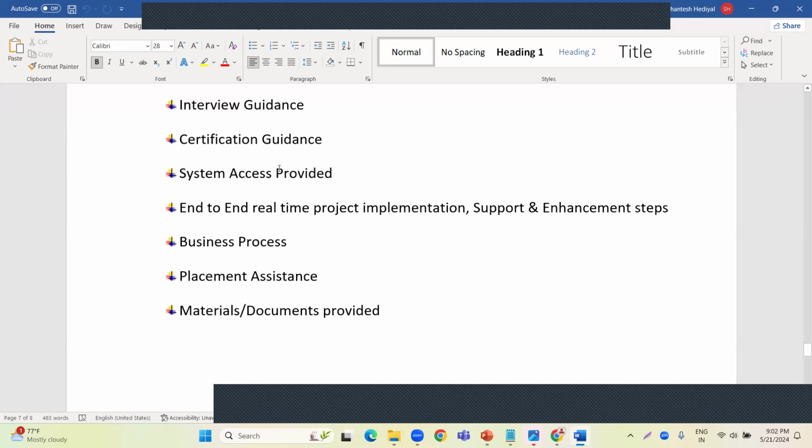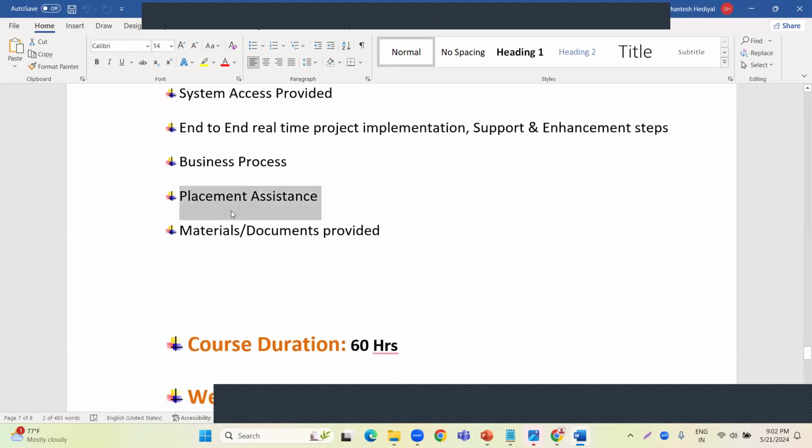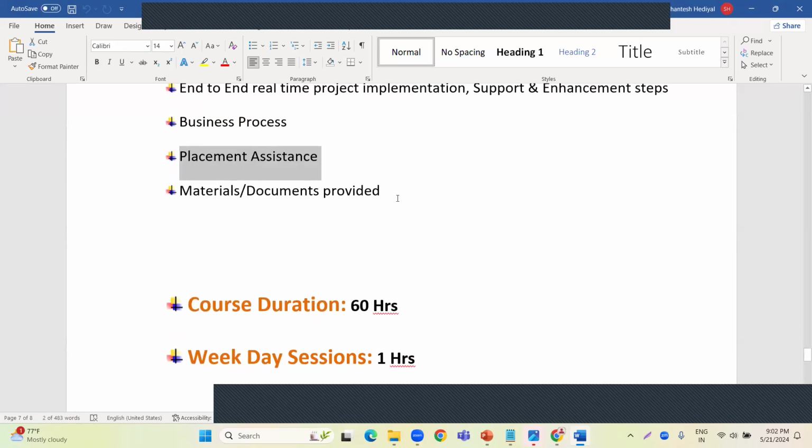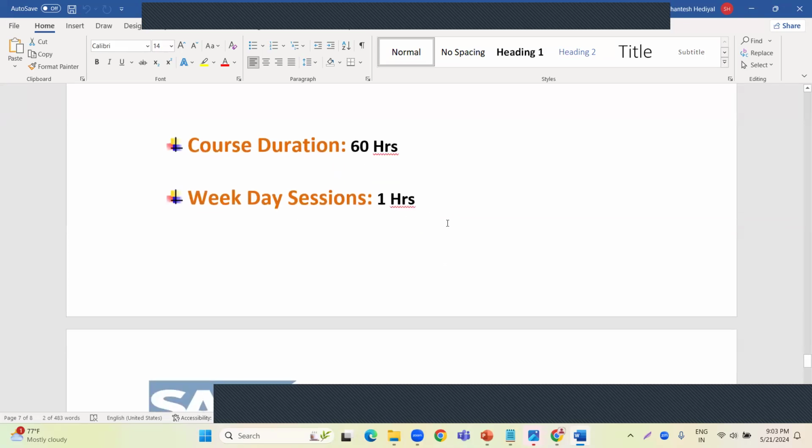We will provide the certification questions also, end-to-end real-time project implementation support and enhancement steps, the business process in different scenarios, and placement assistance. We will provide all the related material documents, and also share the video or link for practicing. The course duration is 60 hours. You can expect a maximum of 3 months to complete these courses. Weekday sessions from Monday to Friday.